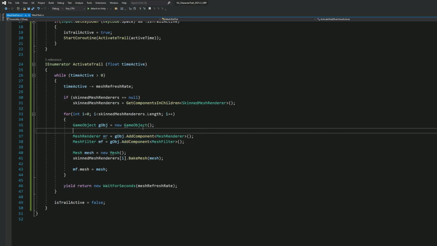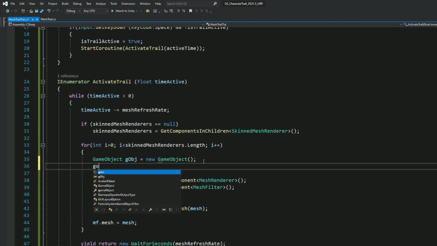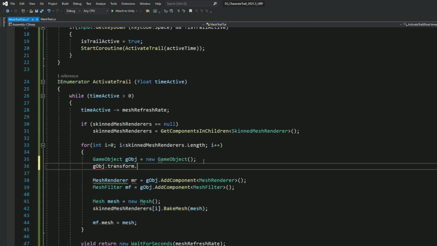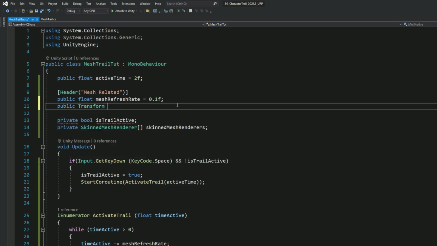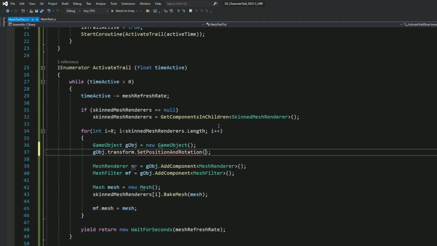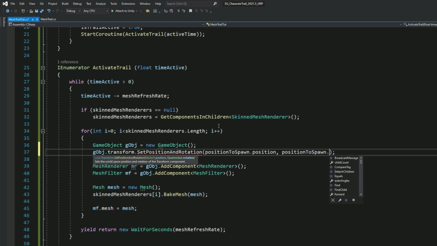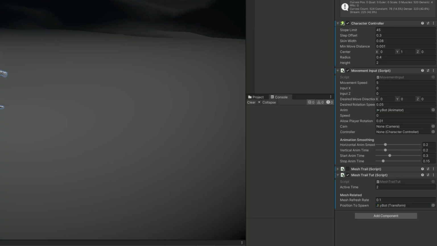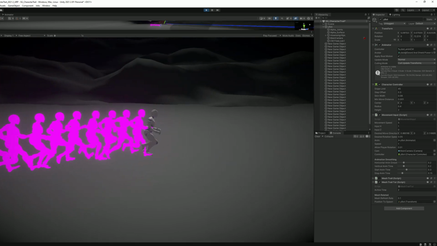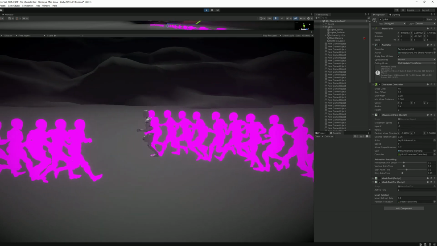Up here, after we create the game object, we can say .transform.SetPositionAndRotation. We are going to need a public transform for the position to spawn. We can use this information to place the new mesh at the right position with the right rotation. If we save this now, in the inspector, the position to spawn is, in my case, the character. I'm going to assign it to the position to spawn, and if I press play and move around, we have this purple character following us around.